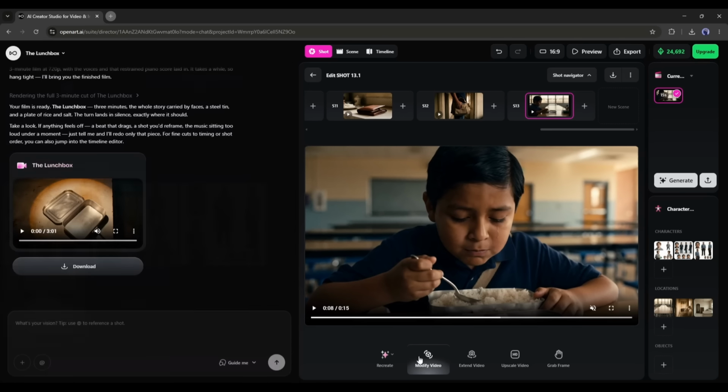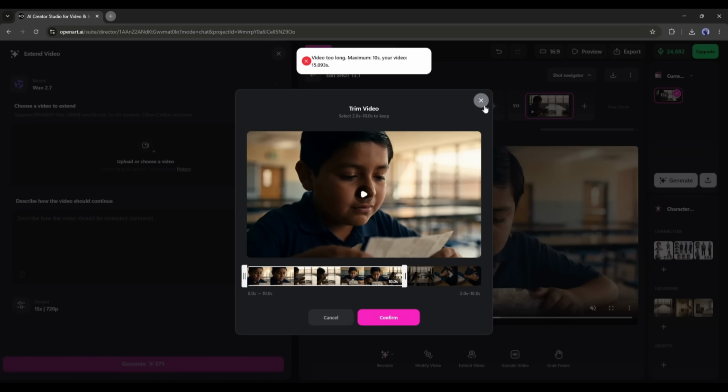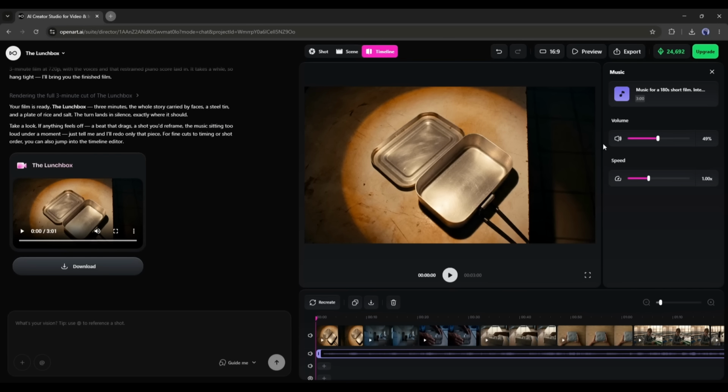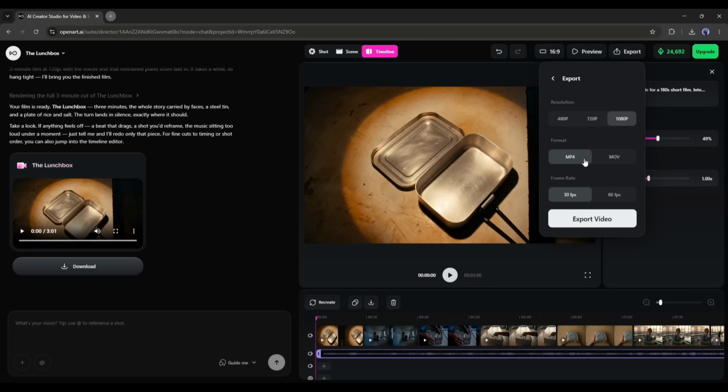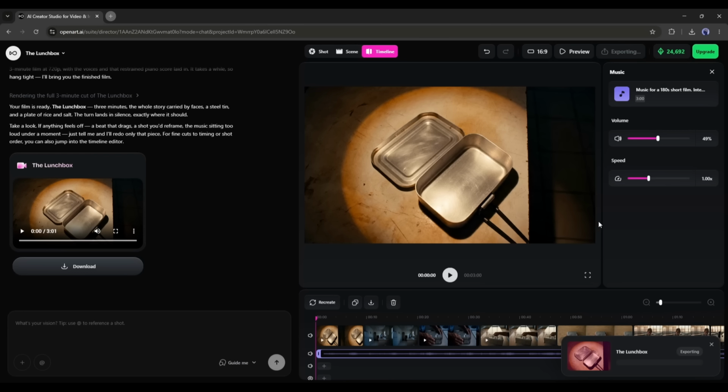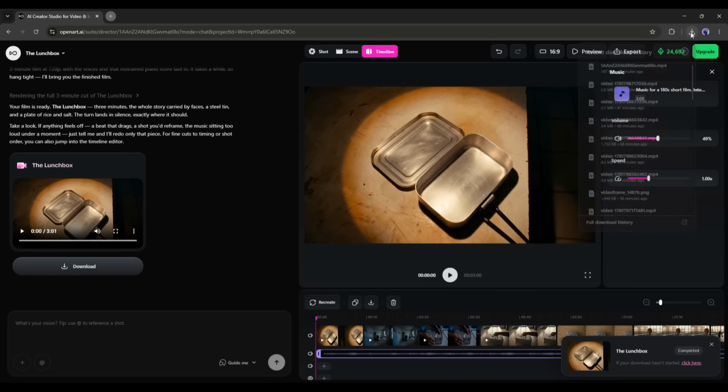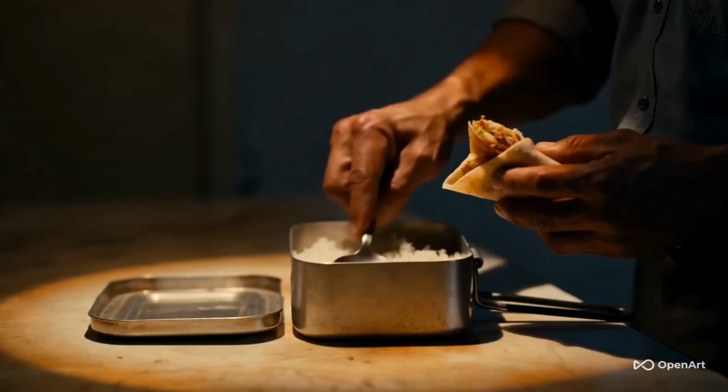So, now in this method, preview all the clips and customize if needed. You can also modify the video clip, extend any video, and more. Once your video is ready, click on the Export button from here. Select Export Video and then set the settings. Once done, export the video to your device. And that's it. Our short film is ready.